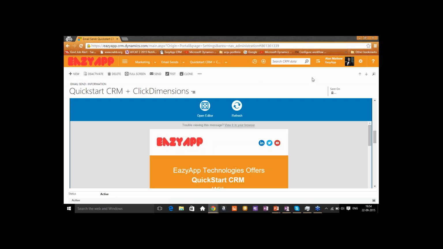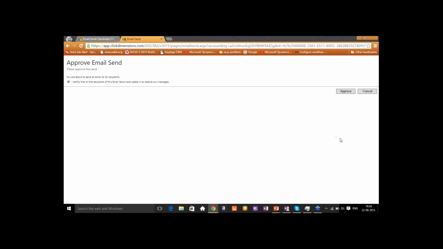Okay, so you should see a pop-up, right, where you're going to go ahead and approve users. Okay, yes, so let me send it. So Anil, right now you'd be able to see a pop-up saying that the people on the marketing list you're sending this email template to have given you permission to send these particular emails. Certify it and approve it.